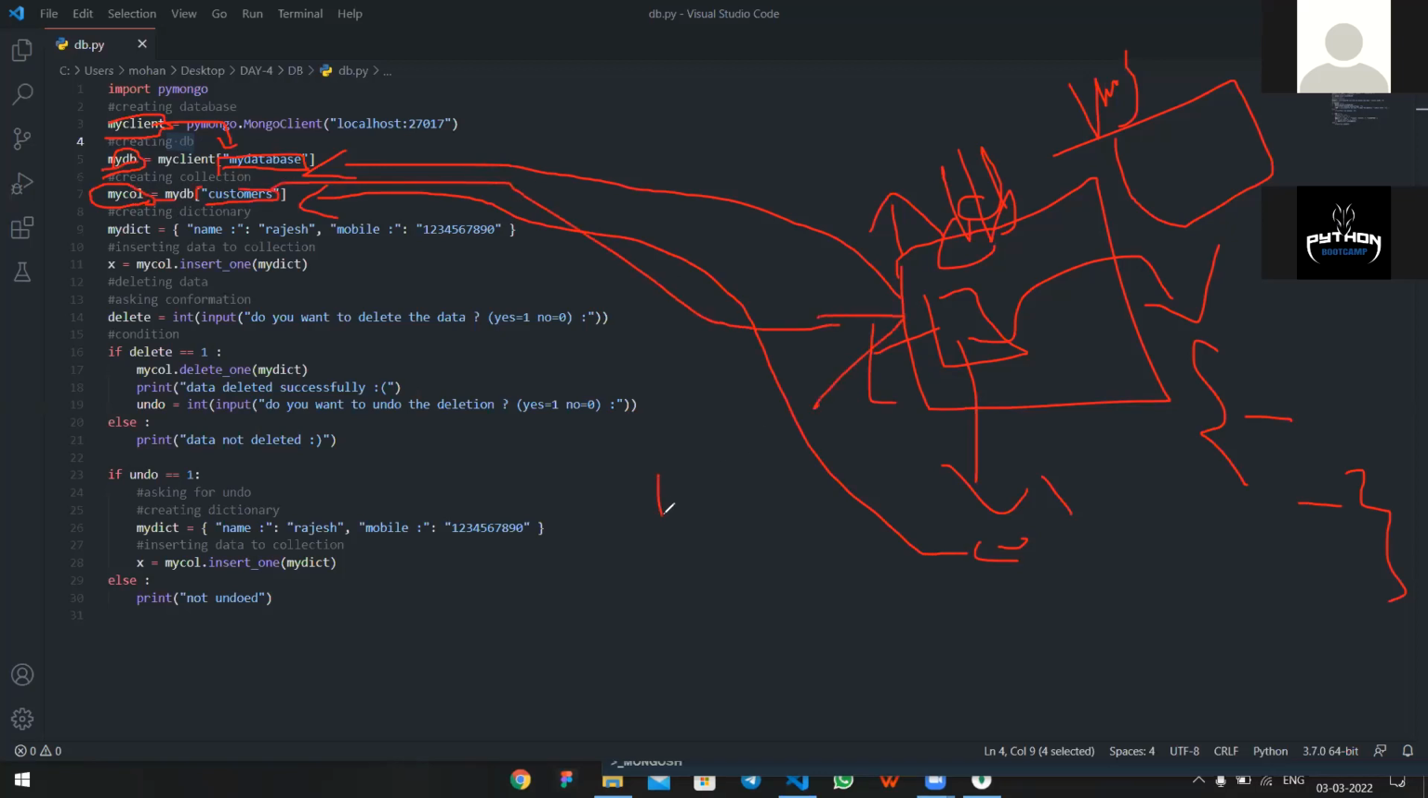Okay. Now we have a database called mydatabase, and inside that database, we have a folder named collection, which is customers. I'm just writing in short form. Inside that, we have to create a dictionary. A dictionary is normally what is meant by JSON. We are passing a JSON value inside this collection, to store.